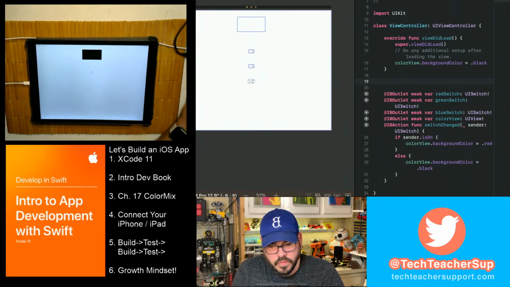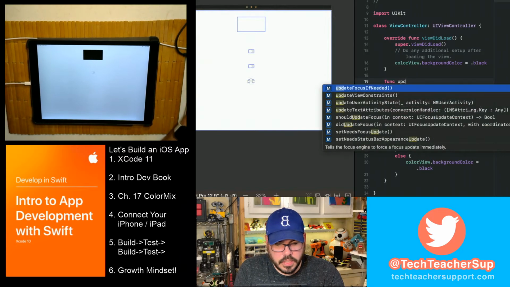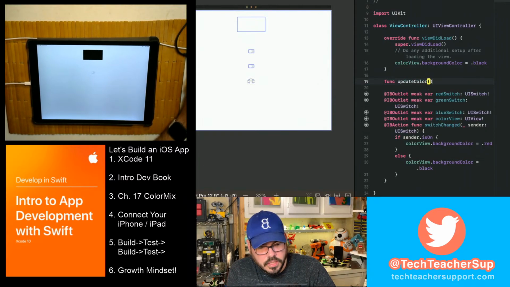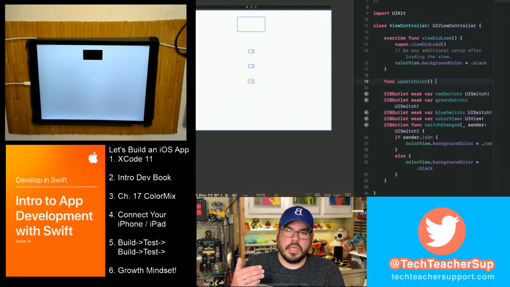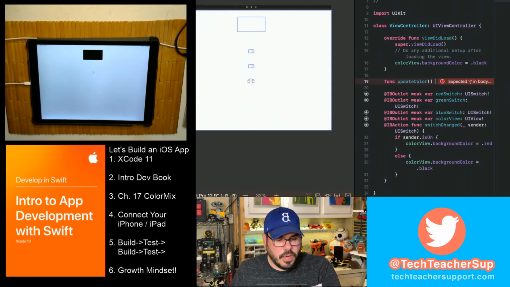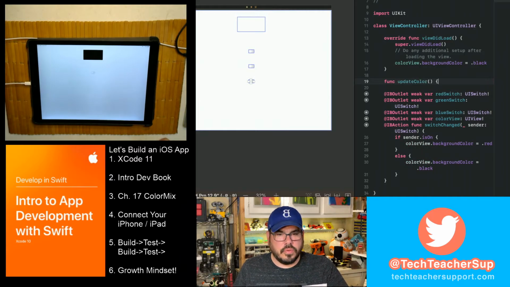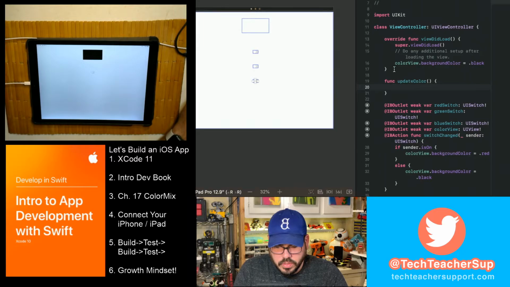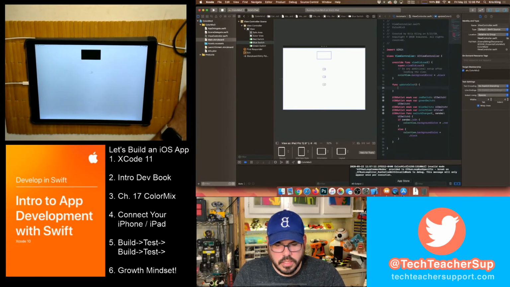So function, which is func, update, capital C, color, and then these parentheses. So we started a function, we gave that function a name, and here's what happens when it's run. So we put that bracket in, and now we have our brackets. So we're going to start with this red switch. Let's look back at our code.